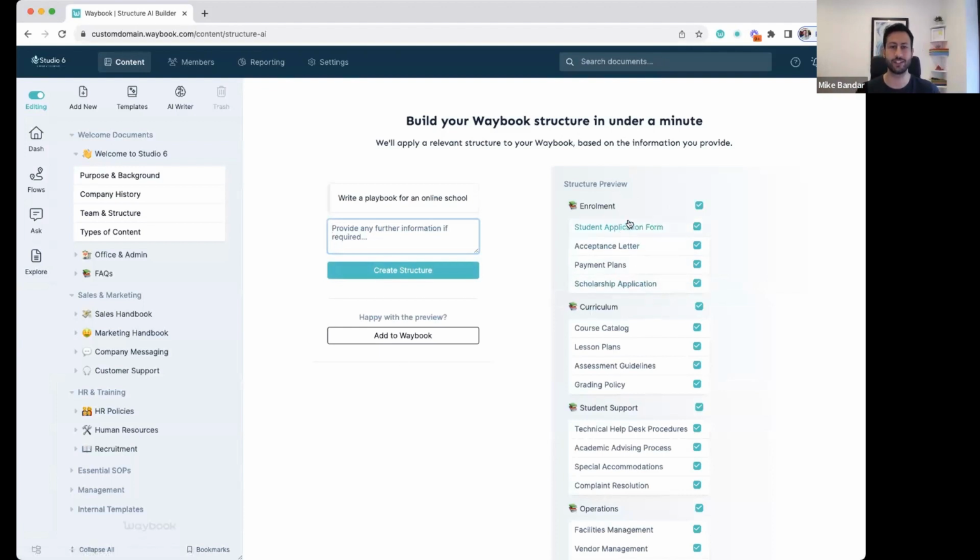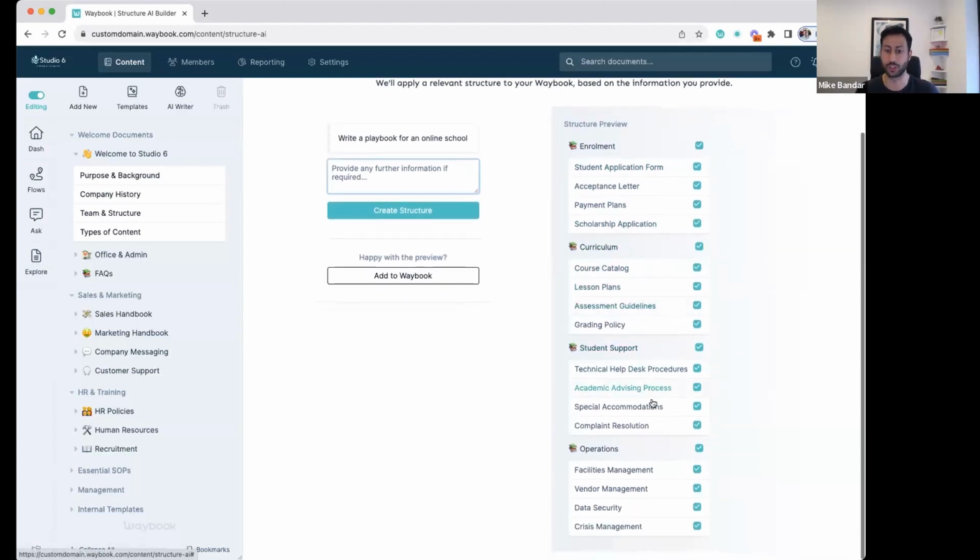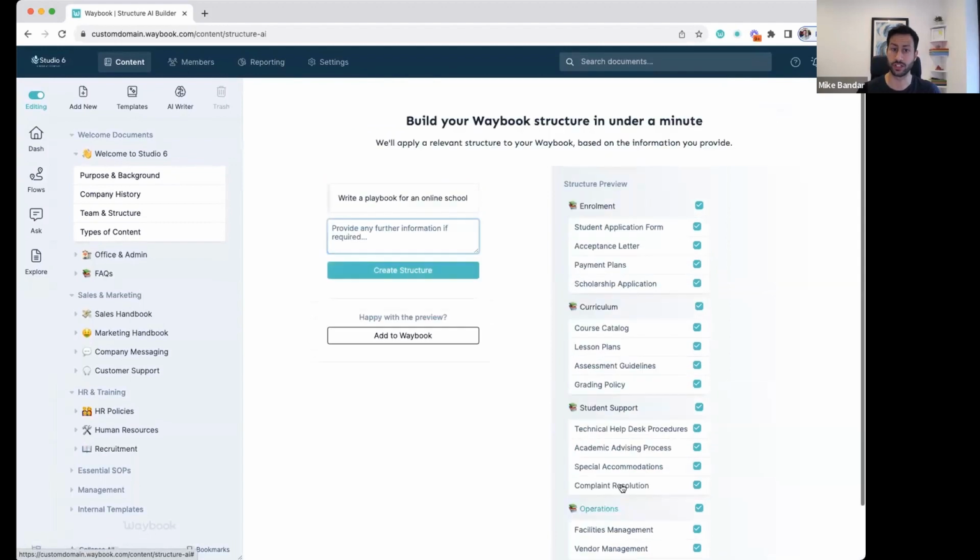So basically, this is what Waybook is proposing is the best structure for you with the online school, Shannon. So we've got enrollment and how we do enrollment procedures. We've got curriculums. We've got student support. We've got operations. Now, that is all pretty good. And it's not just about the subjects, it's also suggesting the documents you want.